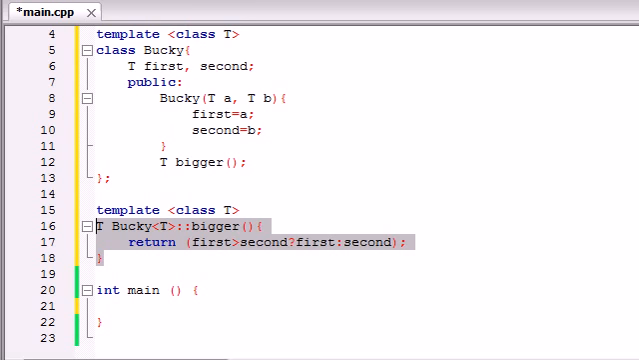Whenever we call the bigger function, it's going to take the first number and the second number, which would be like 10 and 20. If 10 is bigger, it's going to return 10. If 20 is bigger, it's going to return 20. So now let's go ahead and make our Bucky object and run this, and let me show you guys how it works. If you think you guys know how to do this, you don't, because there's one other little weird thing that you have to do.